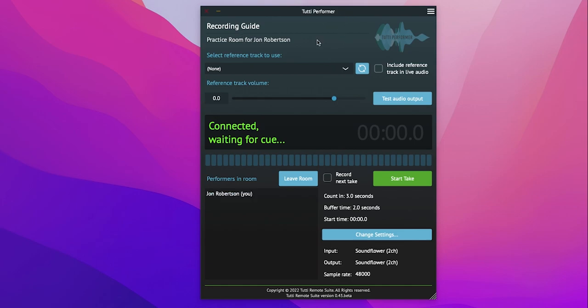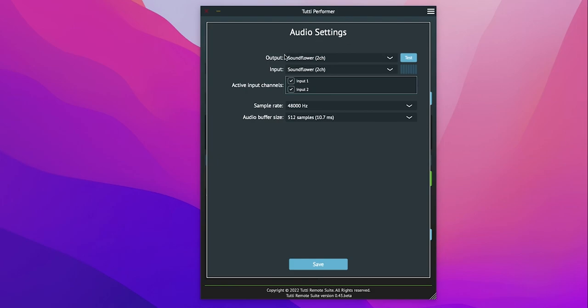So here we are. We're in our practice room. First thing we need to do is check our audio settings. So click on the menu on the top right and click Audio Settings. This is where you're going to select your inputs and your outputs and other parameters.